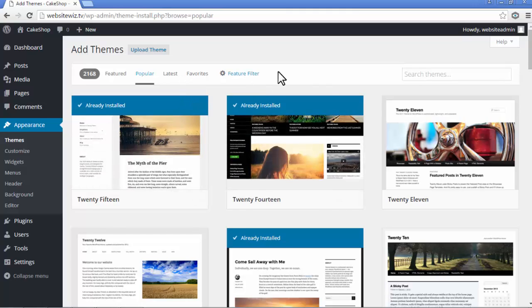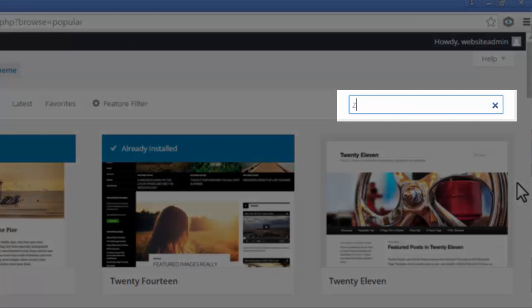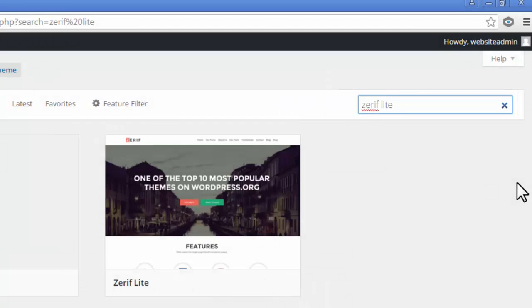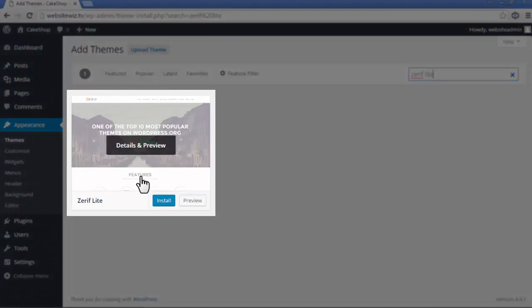But what we're going to do is use the search box here. In the search box, type Serif Lite and then hit enter. And as you can see, this is the Serif Lite theme. When you hover over that, go ahead and click on install.